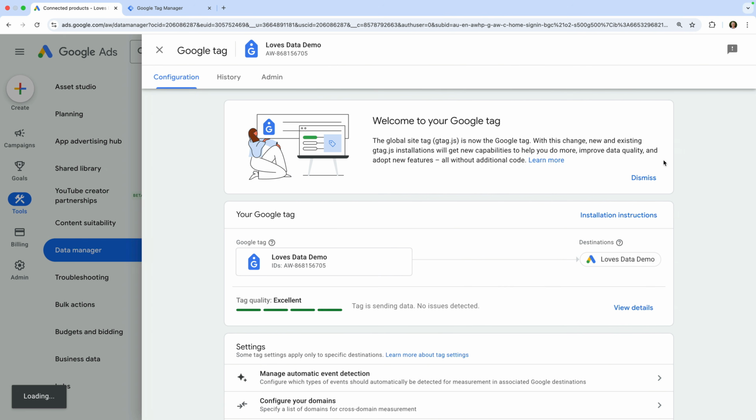We're now given details for our Google tag. If you want to install the tag directly on your website, you can click Installation Instructions on the right. However, I generally recommend installing the tag using Google Tag Manager. This does add a few extra steps, but it gives you greater control over your tags. You can also install multiple tags, including tags for Google Analytics and other platforms using Tag Manager.